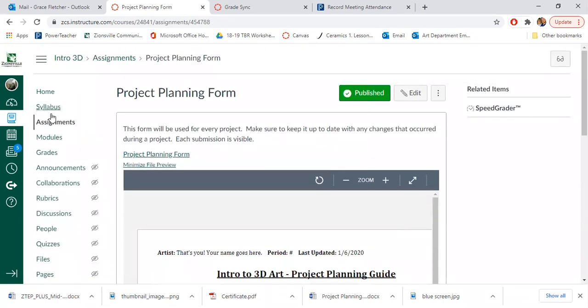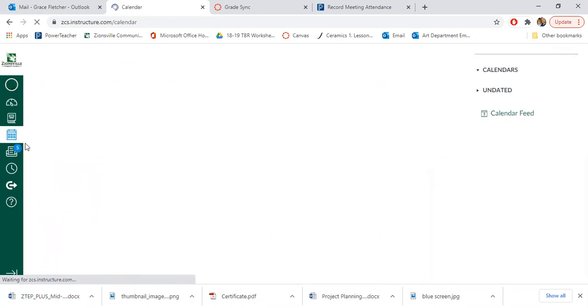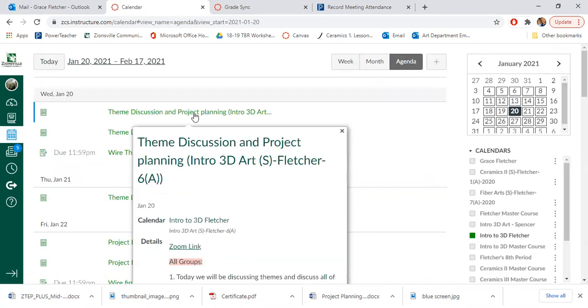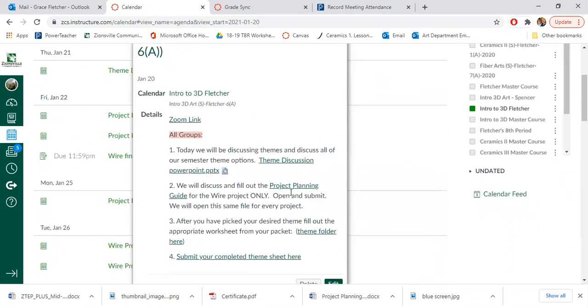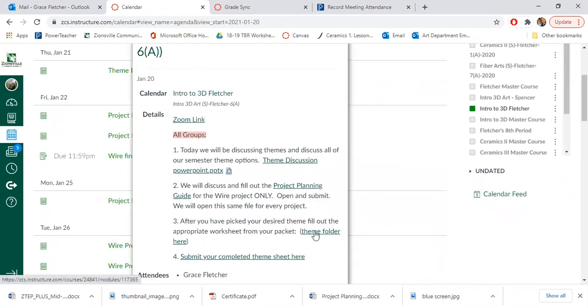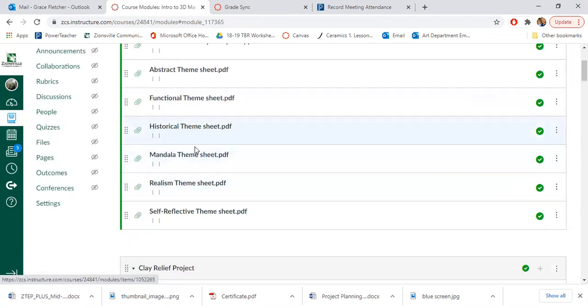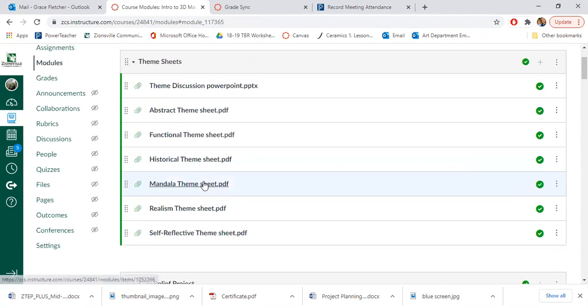Step two then, if we go to the calendar and we click on, oh, my internet is really struggling today. And we click on our calendar invite for today. We have a folder that has all of our theme sheets in it. In class people, I'm going to give you a packet, all right? Out of class people, this is where you are going to pick the theme sheet that you want to do. I'm going to open up one of them just as an example here.